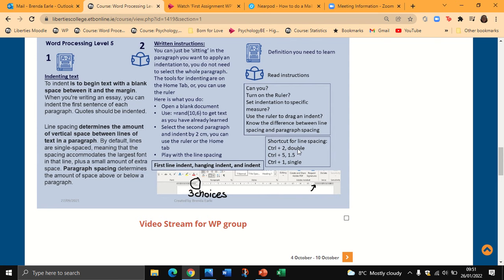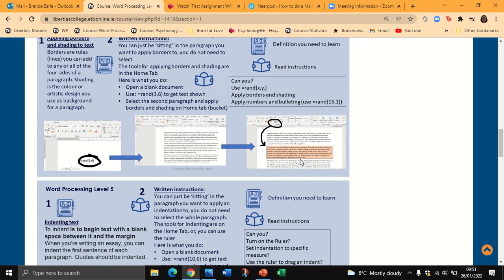Control 2 is double line spacing. Control 5 is 1.5 line spacing. Control 1 is single line spacing. Of course, you need to have text selected for this to work. The previous short lesson is designed for 2 hours a week. Can you use equal rand, apply borders and shading, apply numbers and bulleting? Okay.